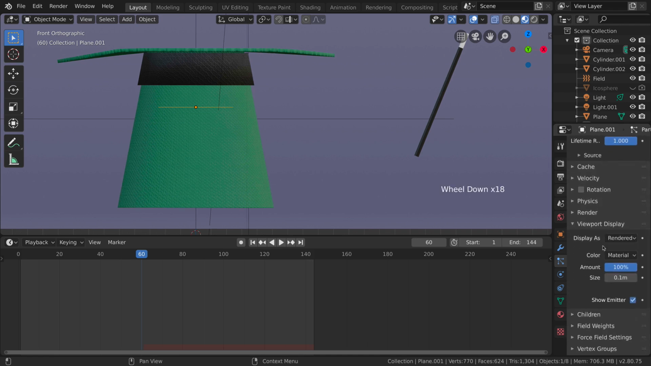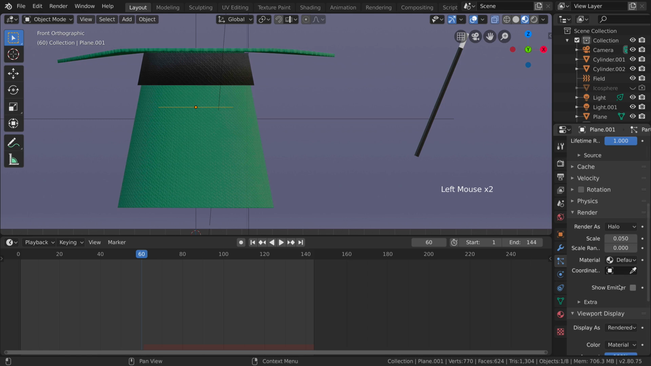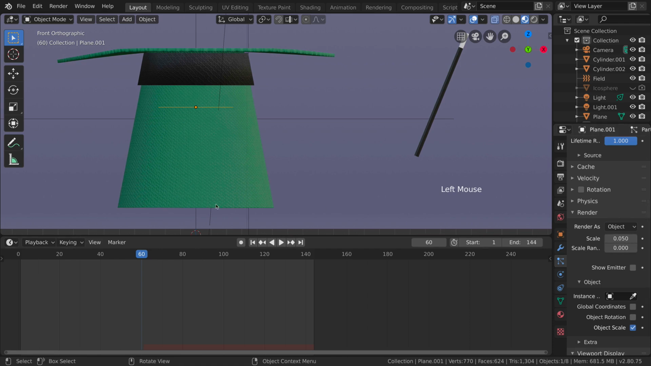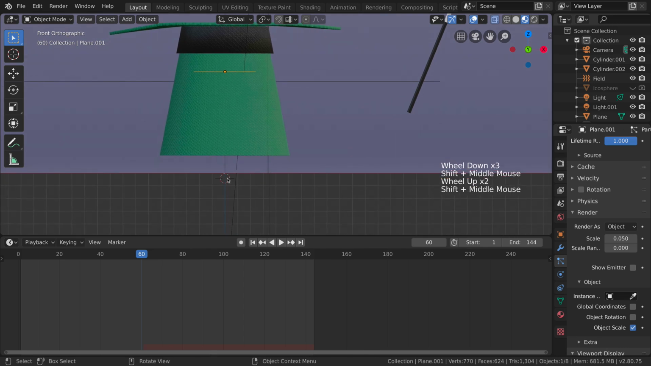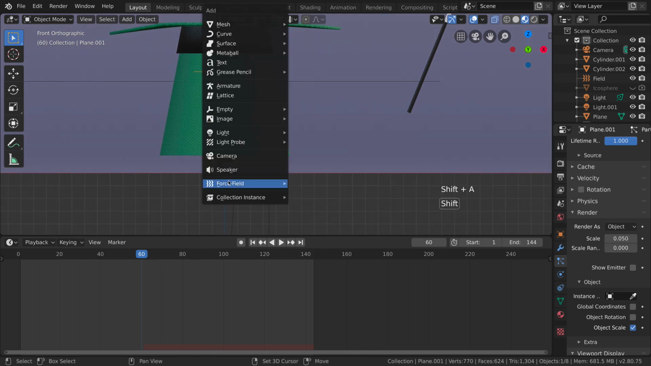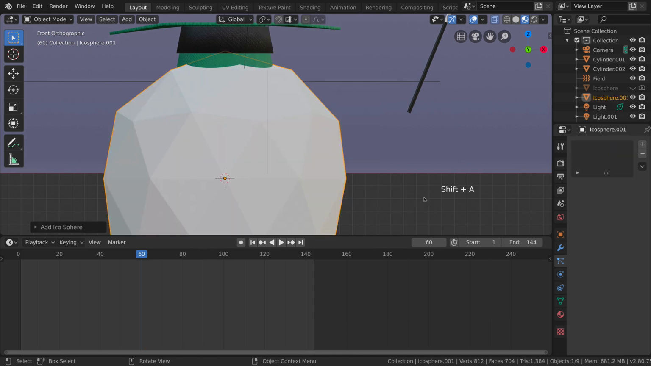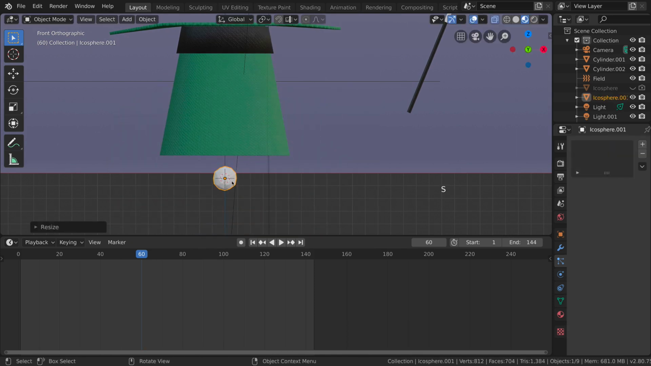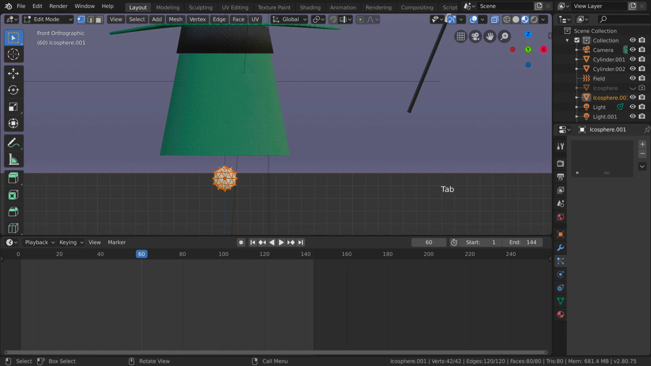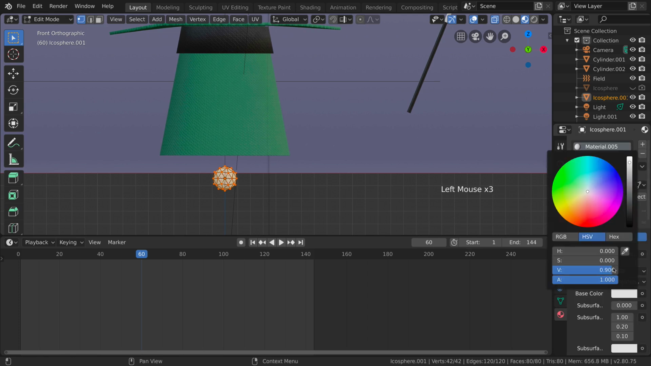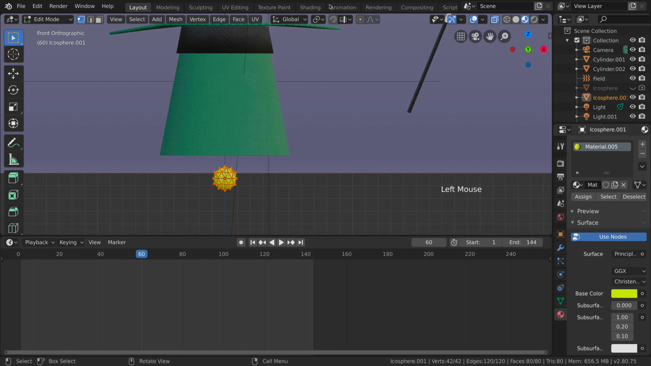On viewport display, on render, we are going to disable show emitter, and I'm going to select render as object, and we are going to make one icosphere here. So here I'm going to add an icosphere. We are going to scale it down and go to edit mode. On edit mode, I'm going to add a material to this icosphere and it's going to be yellowish, like this. Assign and go to shading.